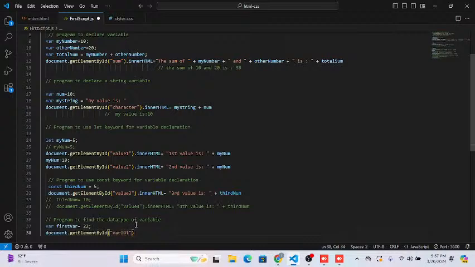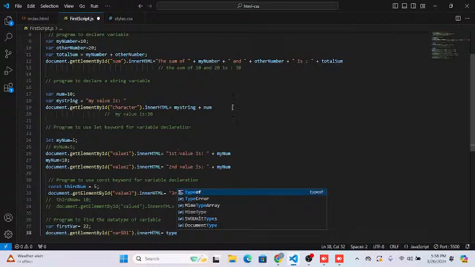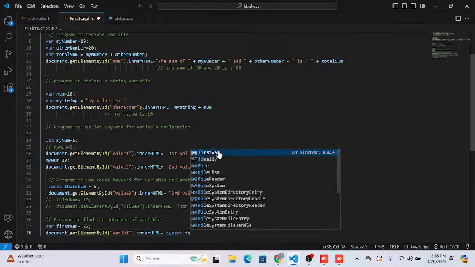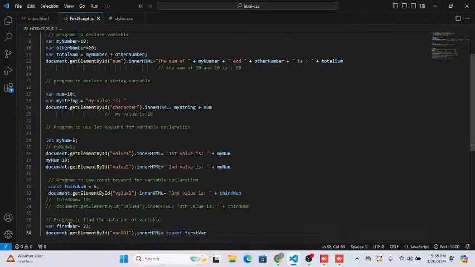Okay, then dot innerHTML equal to. Now if you want to write a string you can write a string, otherwise if you have to find only the data type of that variable, for that you can use the typeof operator. What is this typeof operator? The typeof operator will tell you the data type of the variable. If you use typeof, and what is the variable name? First var. So you have to simply write firstVar. Okay, let's say. So it will tell you the type of firstVar.